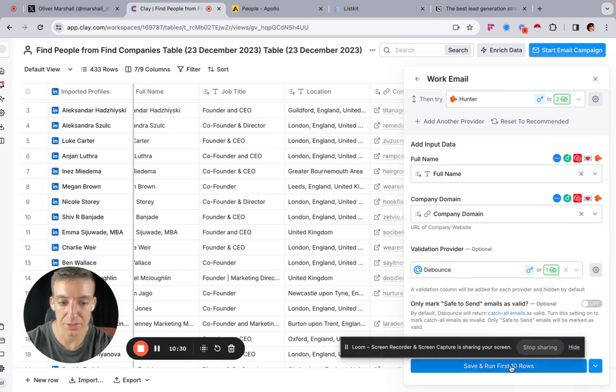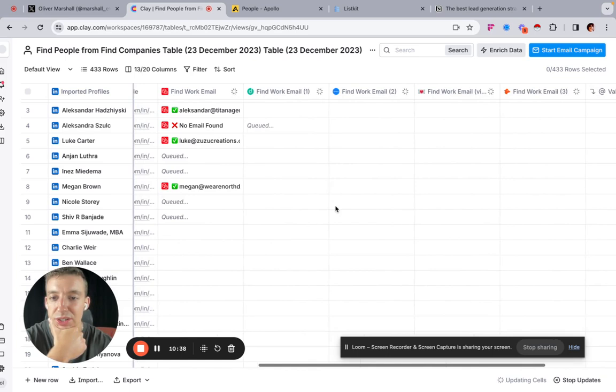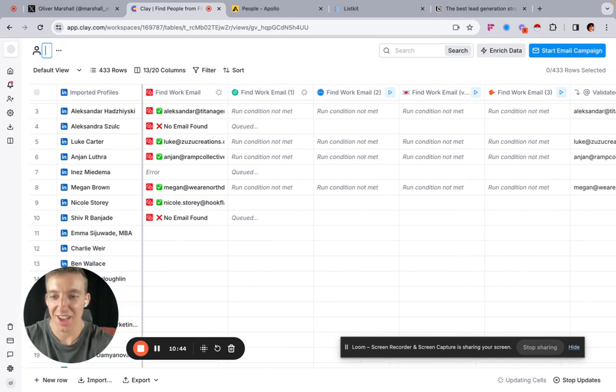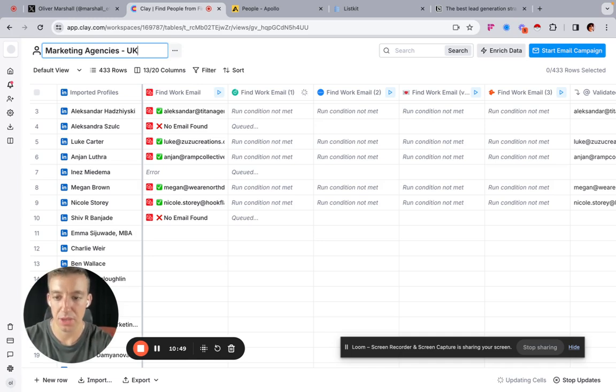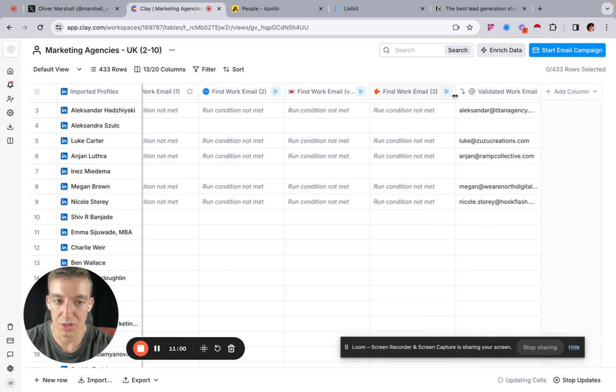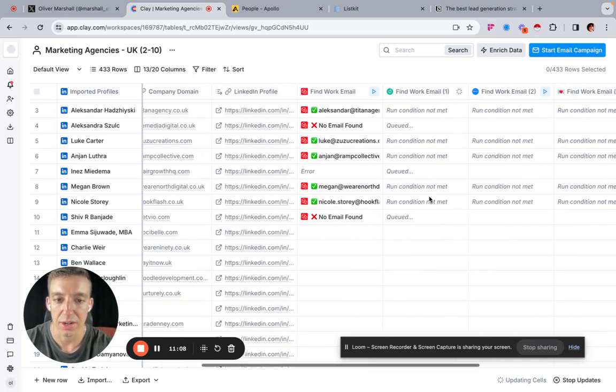And then we can also validate it, so we can link up Debounce, and then we can go save and run first 10 rows. So I'm just going to show you as an example for the first 10 rows, and then this will run like this. God, this tool is honestly just so bloody good. It's just so good. And we can just name it. So this might be like Marketing Agencies UK, and then 2210, and that would just be a naming convention or something. So you can see here, it's found all of these email addresses, and then it's validated the email addresses here. So the step between finding the email and then putting it out here. So these are the final validated email addresses. These are safe to send, right?